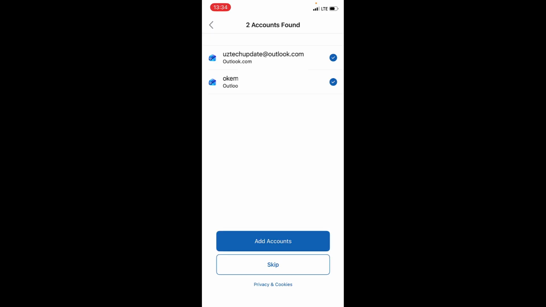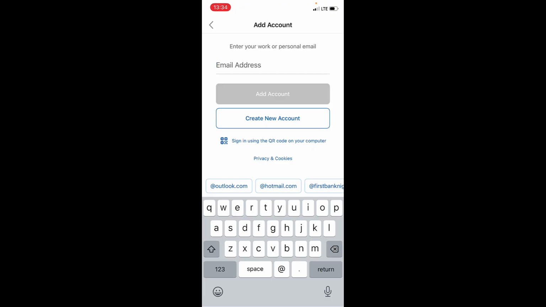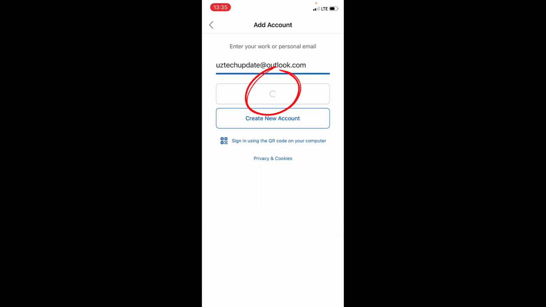Okay. On this new page, it may detect an account you already have if you had signed into the app before now. As you can see, it has detected 2 accounts here. But I will tap on skip so that I will assume that nothing has been done. So I will tap on skip button. Then here I will type in the account, that's the email address, okay? Outlook email address. Once you're done typing in the email address, tap on add account.